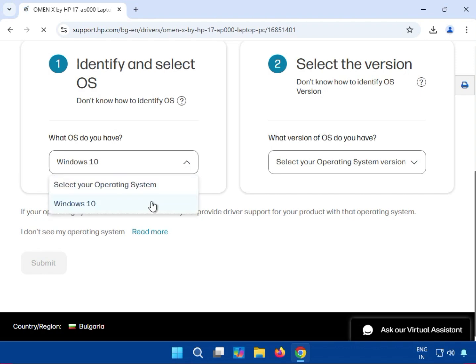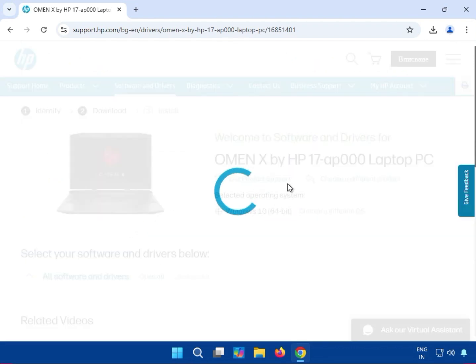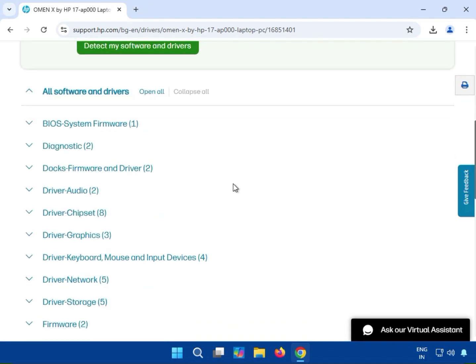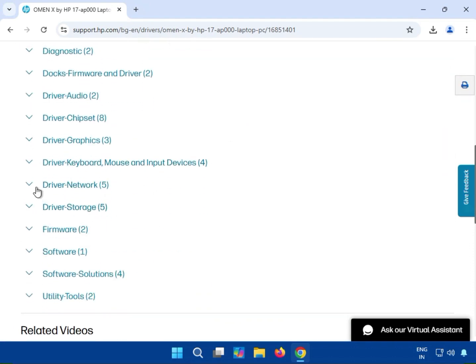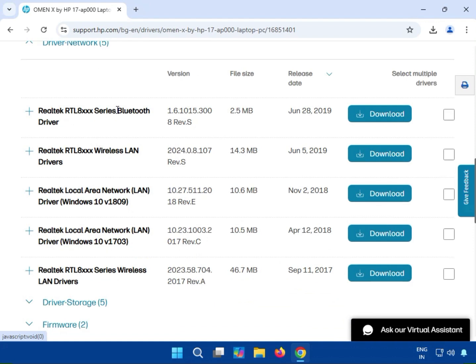Select the operating system, then click Submit. Under Driver and Network, you can see this is the Bluetooth driver, this is the wireless, meaning Wi-Fi driver, and this is the local area, meaning LAN driver, for the cable.